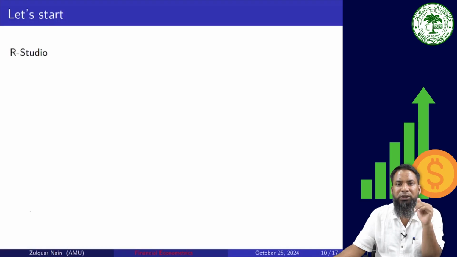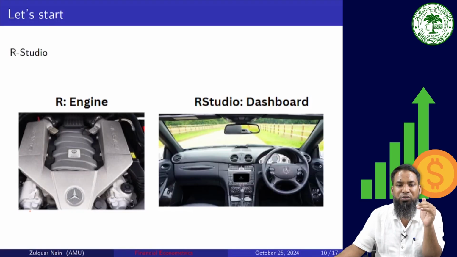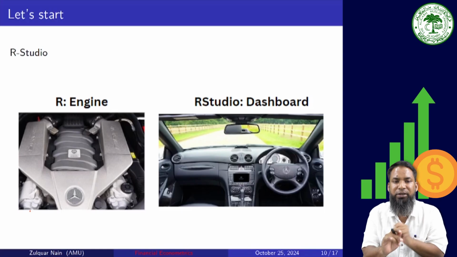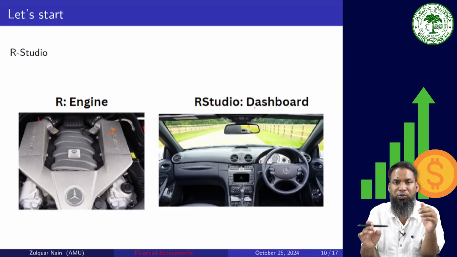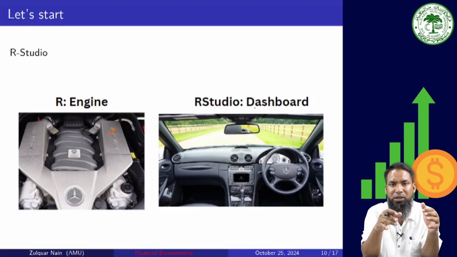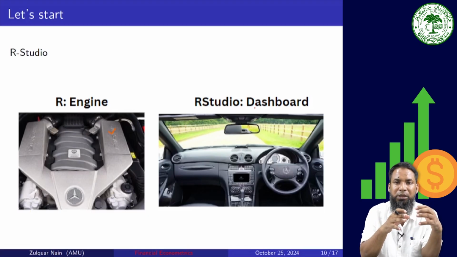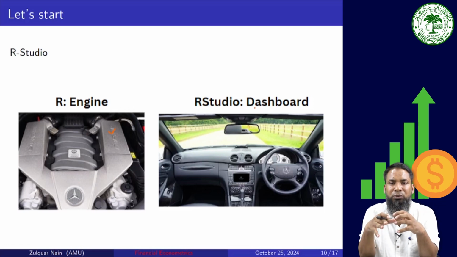However, we'll be using RStudio. So what is RStudio? You can think of it like this: R is the engine, whereas RStudio is the dashboard. Without the dashboard, you can use the engine, but it becomes a little difficult and tricky. Using the dashboard, it becomes more enjoyable, more productive, and easier. That's basically the work RStudio is doing.